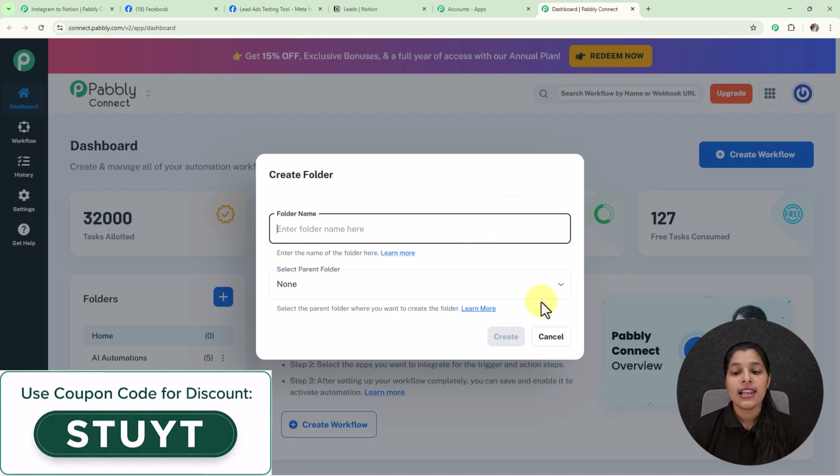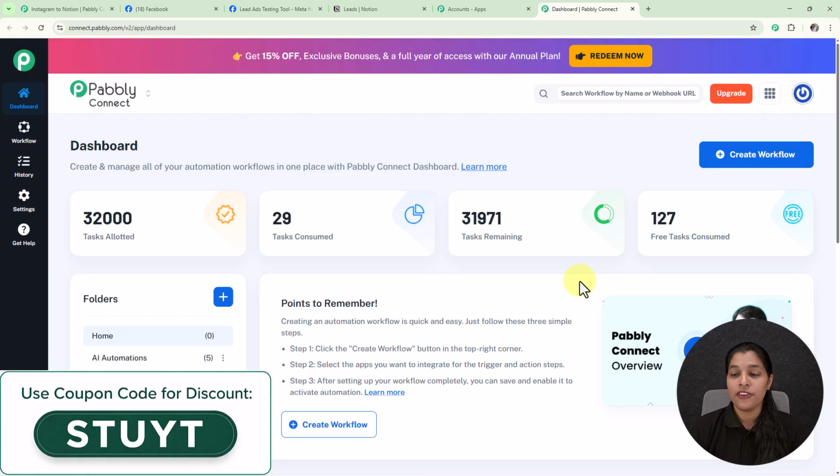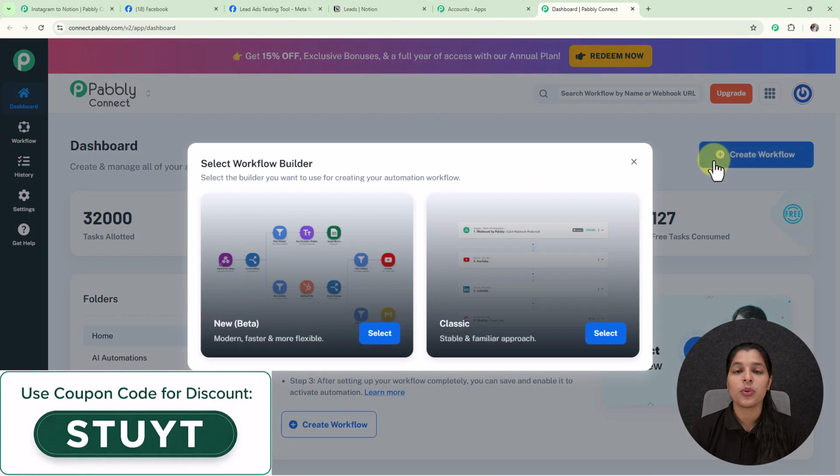And now let me show you how you can create a workflow. For that we just have to click over this create workflow button, and here it is asking me to select the workflow builder. Here we are getting two workflow builders: beta, which is modern, faster and more flexible, and classic, which will provide you a stable and familiar approach. So here I am going to use this newly launched workflow builder beta.